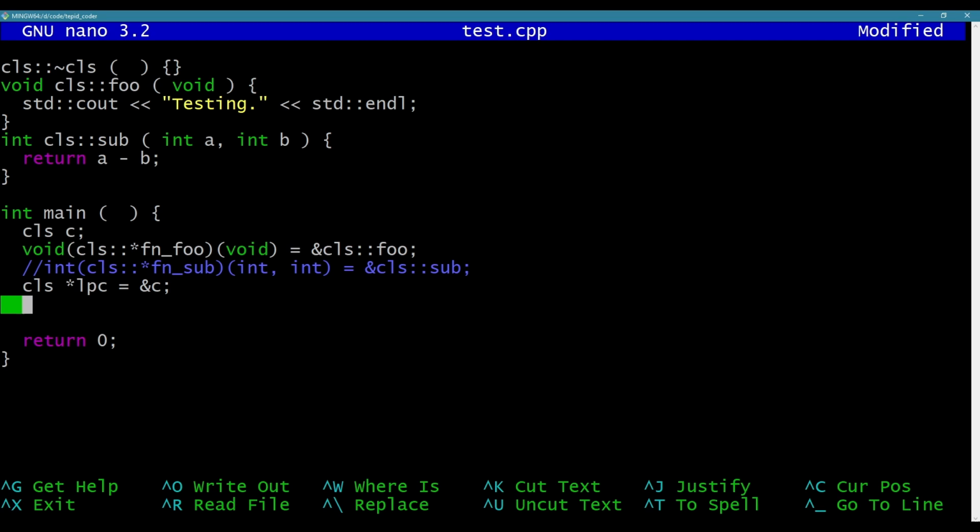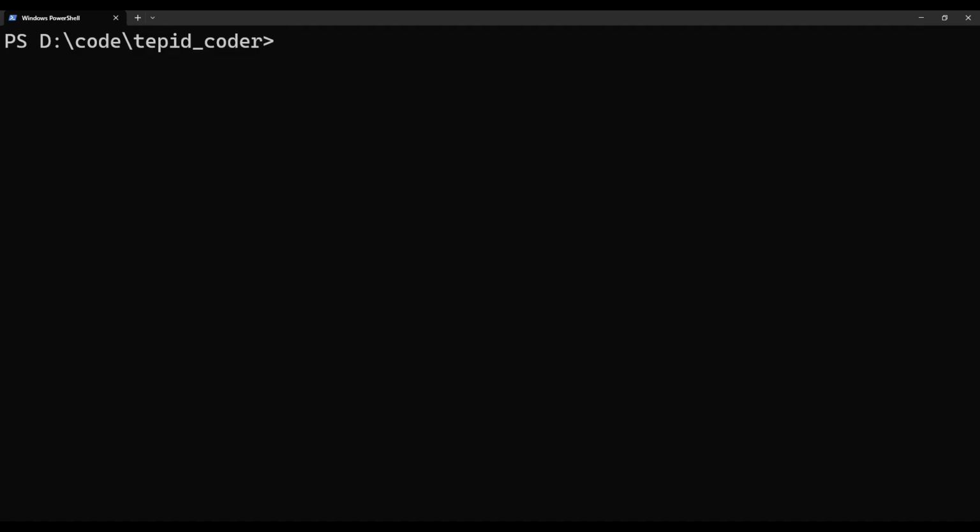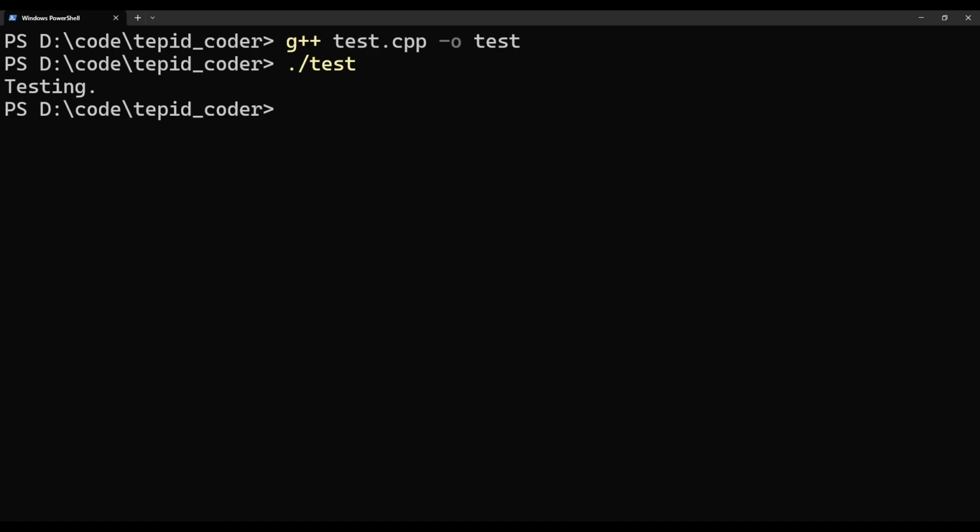Okay, and once I have that, I'm going to wrap it in parentheses in order to get the function address. I'm going to say LPC, arrow, asterisk, and then the name of the method pointer, which is fn foo. Okay, then I pass the arguments here. There are no arguments. It returns void, not zoid, and it accepts no arguments. It's also void, right? So let's try that real quick, just show that works. So I'm going to do g++ test.cpp, out test, run it, works just fine.